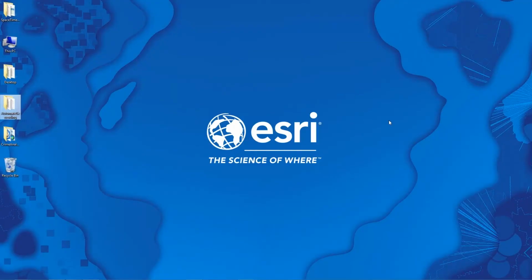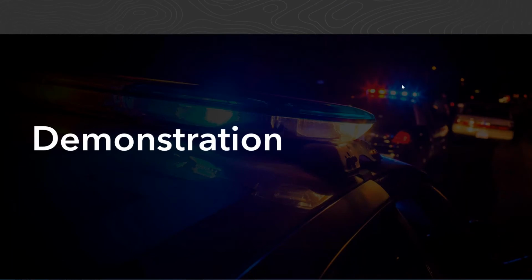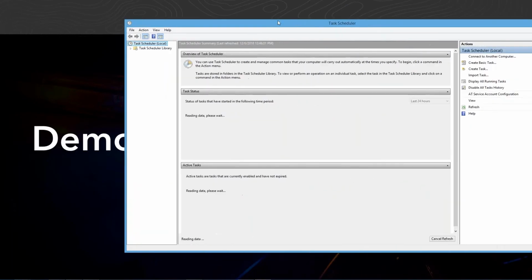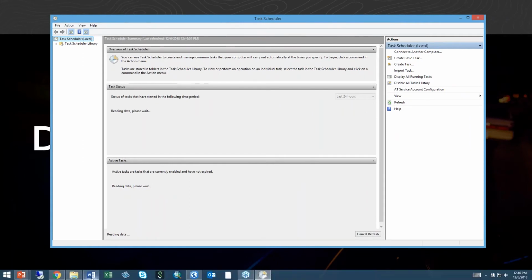So now I've got my configuration file and I've tweaked my import record script. Now what I'm going to do is go to Windows Task Scheduler. So I'm just going to go up to Windows Search and search for scheduled tasks. And I'm going to open up Windows Task Scheduler. And this is what the interface for Windows Task Scheduler looks like if you haven't been into it before.